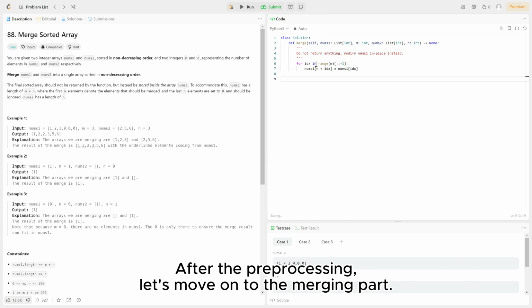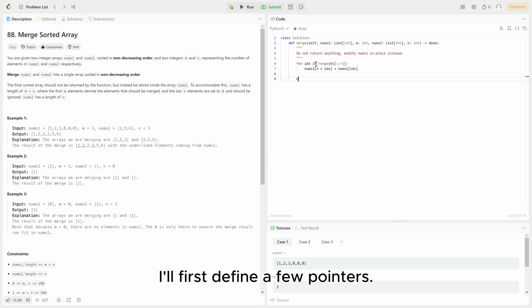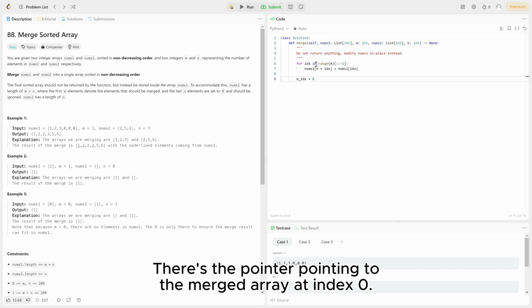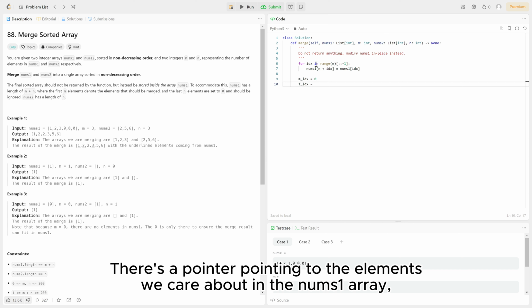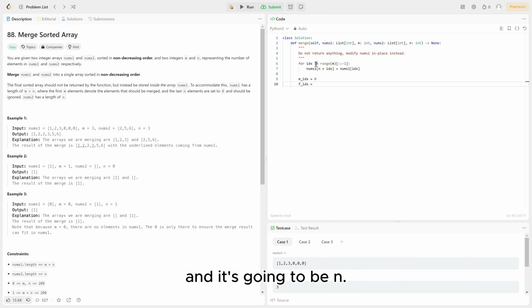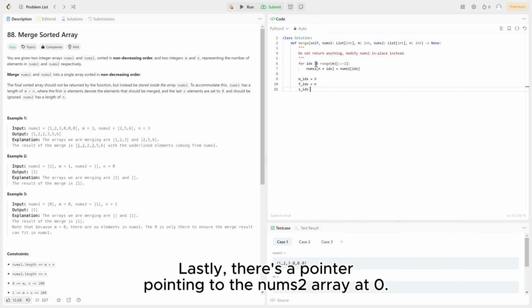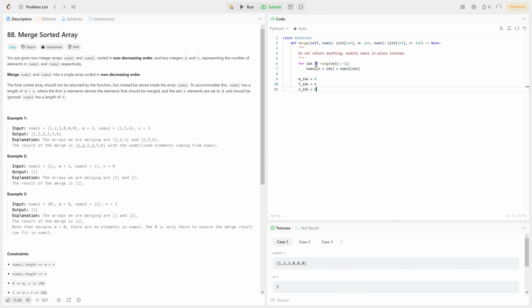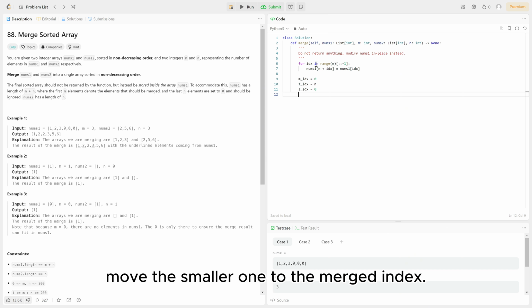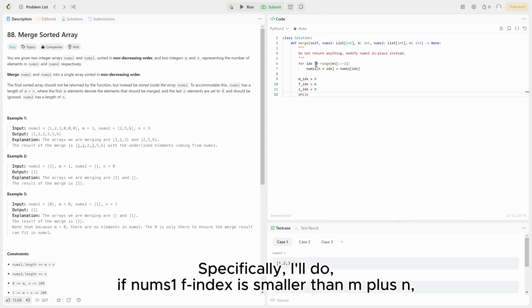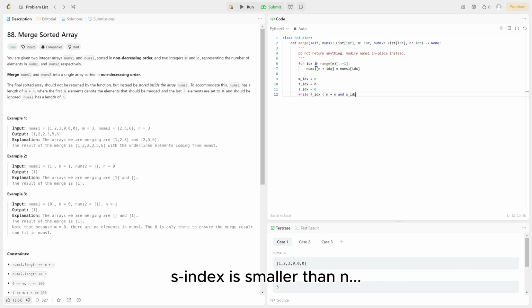After the pre-processing, let's move on to the merging part. I'll first define a few pointers. There's the pointer pointing to the merge array at index 0. There's a pointer pointing to the elements we care about in nums1 array, and it's going to be n. Lastly, there's the pointer pointing to the nums2 array at 0. Next, I'll keep comparing the elements that f index and s index are pointing to, and move the smaller one to the merge index. Specifically, I will do m index smaller than m plus n, s index smaller than n.